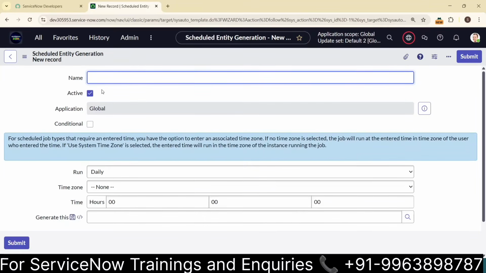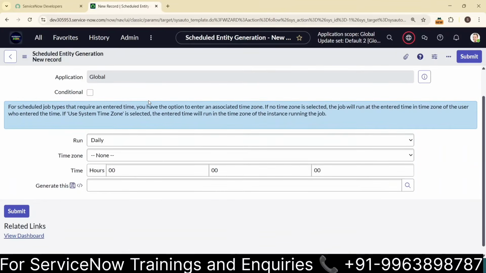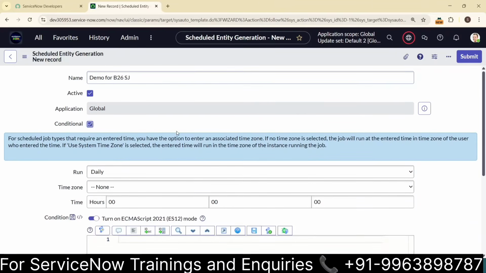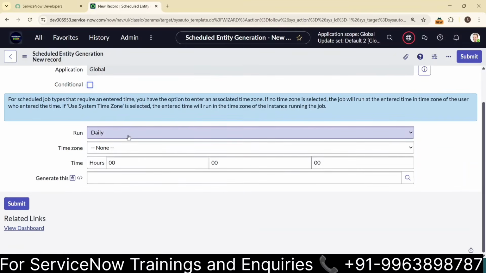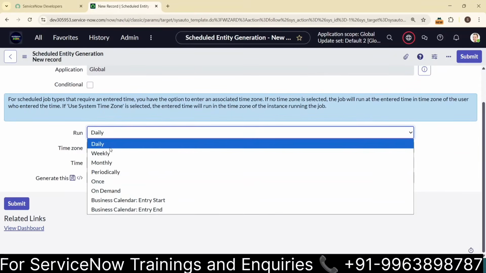It is asking the name of your scheduled entity generation. Let's go for a demo; B26 is my name. SJ is for scheduled jobs. If you want to mention any conditions, like any script, you can mention it here, but I don't want to go with any script. And we have daily here, if you want to run it daily.